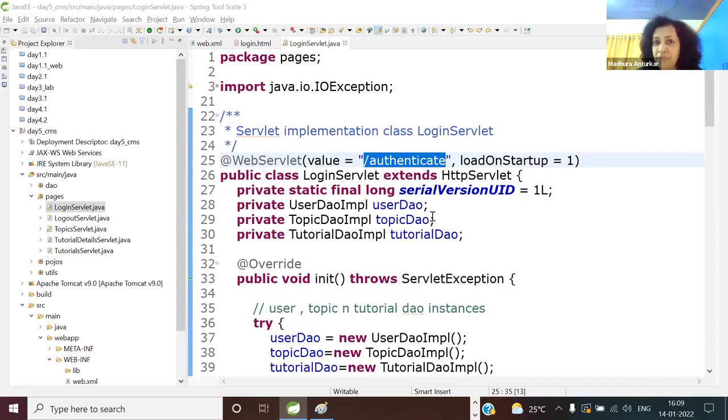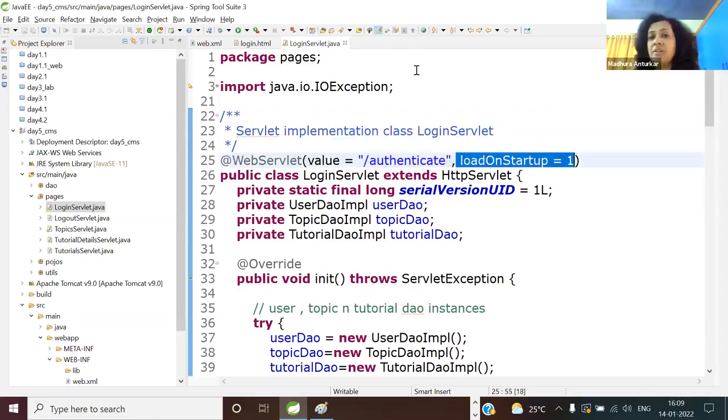Okay, so continue. Now the moment you say load on startup one, what is the loading policy for this servlet? Lazy or eager? It's an eager initialization. Means what? When will the container start the life cycle of your login servlet? At the deployment time. So the moment you are deploying, how do you deploy the application? Right click, run as, run on server.